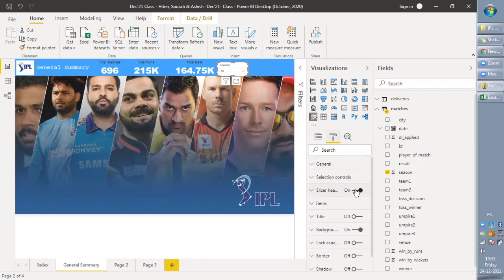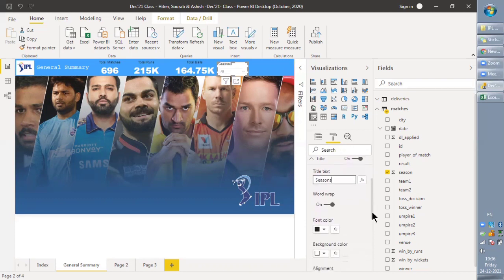Now let's come here. Slicer header, we don't want slicer header. Let's go for title, and we'll set the title as seasons. Okay, and we had header as black. Fine. Let's make it transparent. Seasons. Okay, fine. What was the header for? Okay, there is one better way to do this.